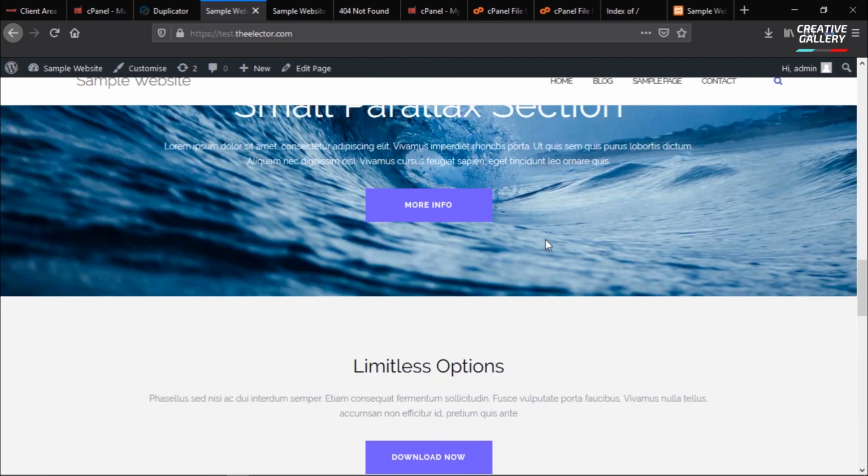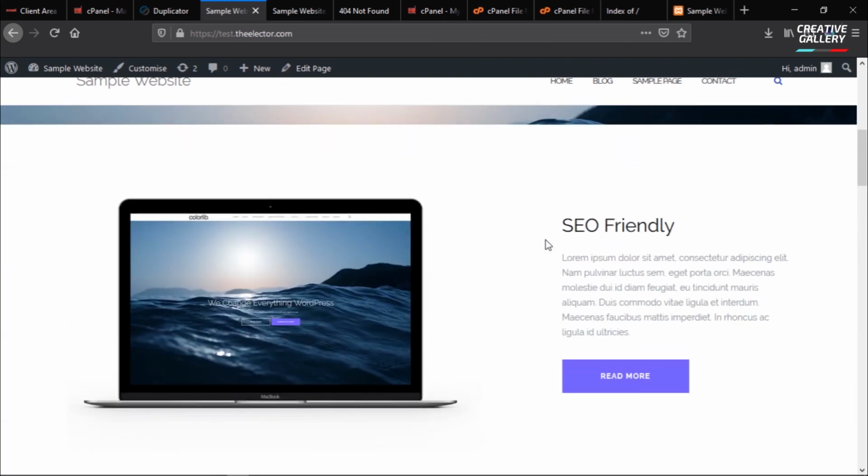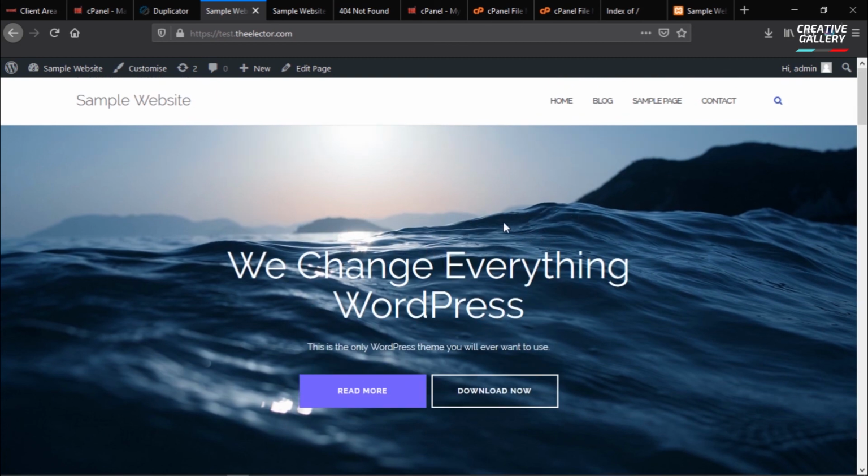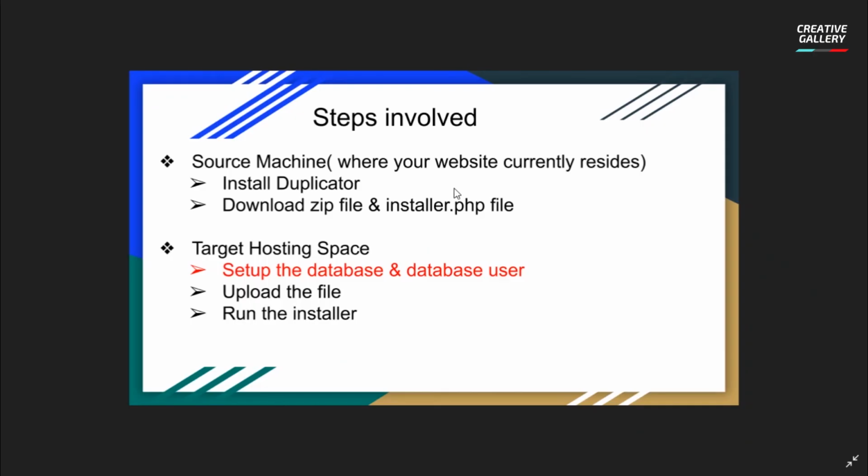So this is the easy way of migrating your website from one hosting space to another. You can use the Duplicator plugin and it is very easy. So you can do the same steps if you want to move your website from one hosting space to another. The method is the same. These are the steps involved in doing this migration. So first we installed Duplicator, then we downloaded those files, then we moved into our target hosting space. And the most important step is this one, setting up the database and database user. If you get it wrong, then your installation will fail.